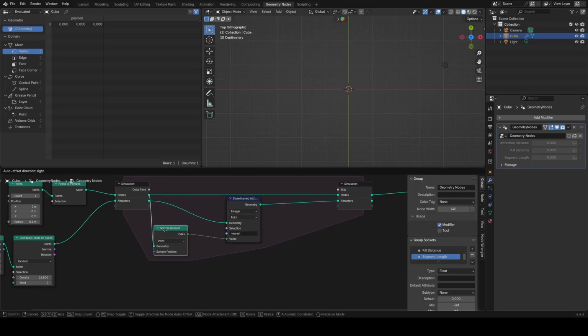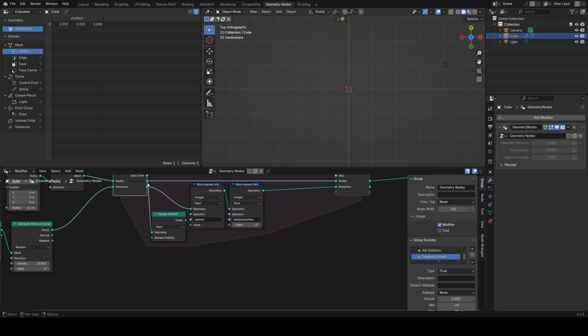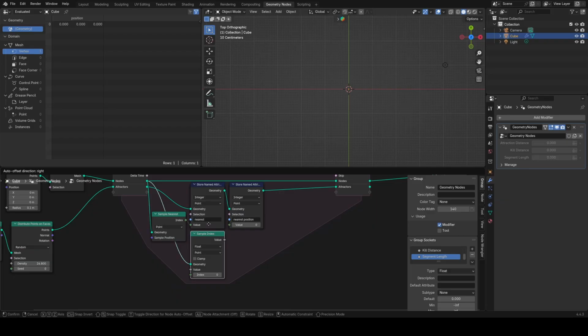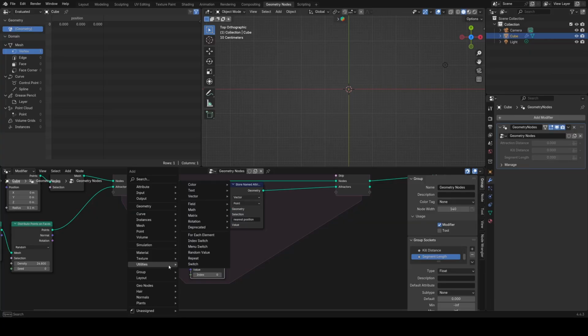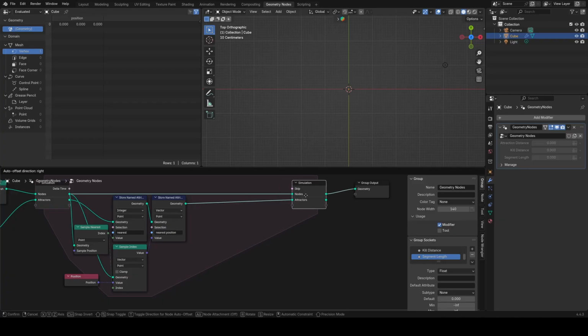Then I would like to store another named attribute, which will just be the position of the nearest. And again, we sample index here this time. And this can be a vector. And we hook this up. We get our nearest position.